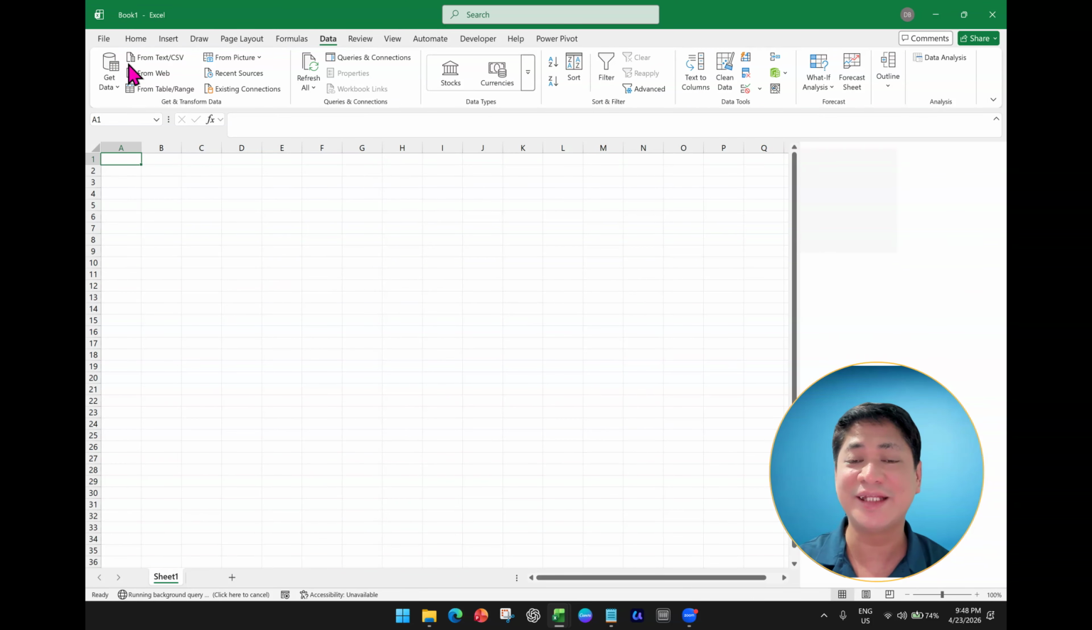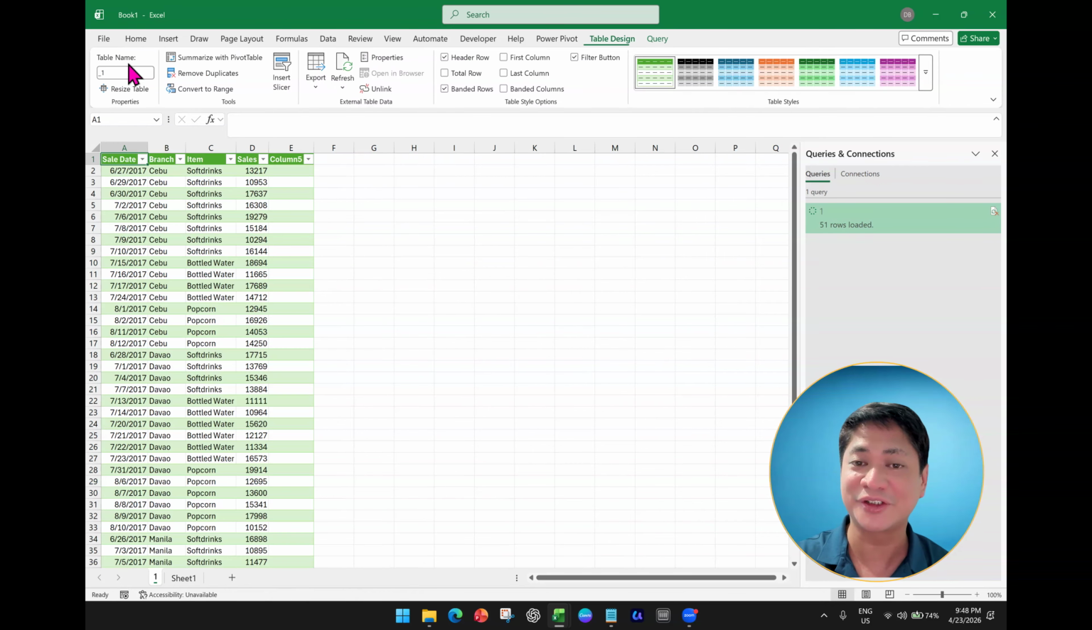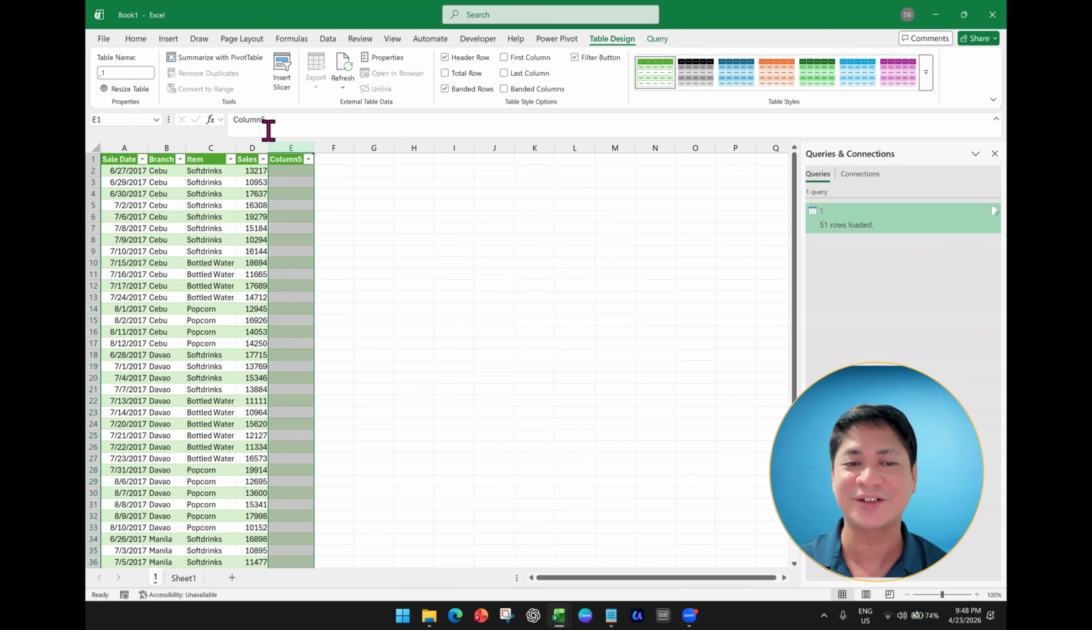This will send the data in your version or in your current file. And as you can see here, you now have your sale date, your branch, your item, and sales, and that extra column that is also being loaded into the data. Let's say that you don't really need this new blank column. You need to delete it.